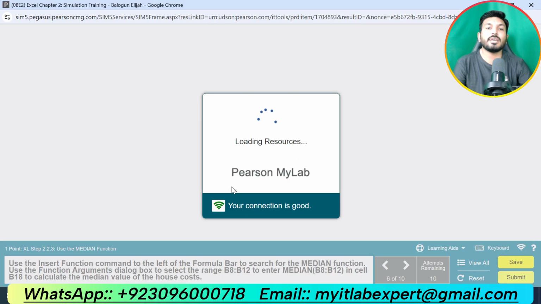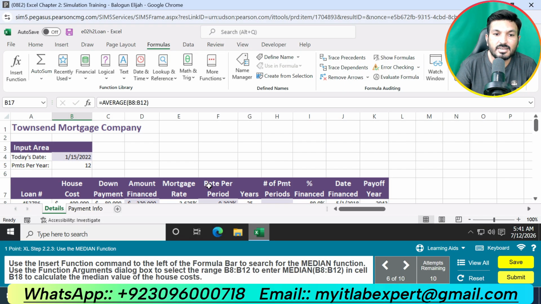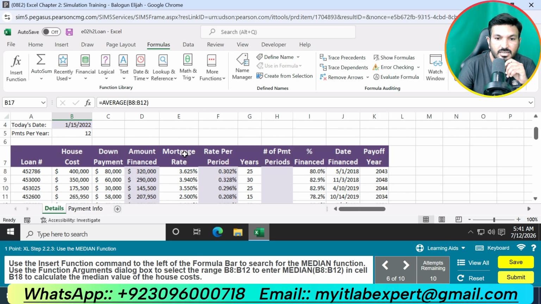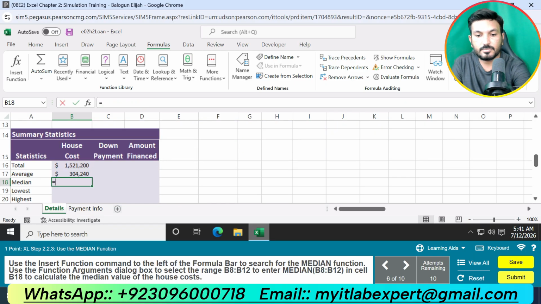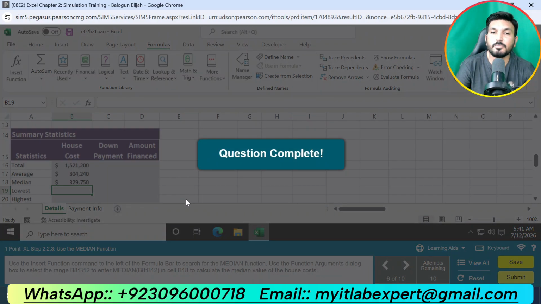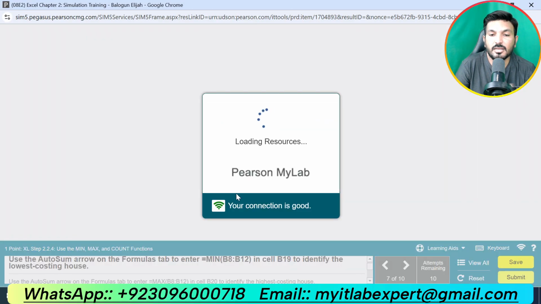Now we are supposed to do the next question, that is question number 6. Use the Insert Function command to the left of the formula bar to search for the median. Median. Again the range is B8 up to B12, because now we are supposed to find the median. So that is all about question number 6.